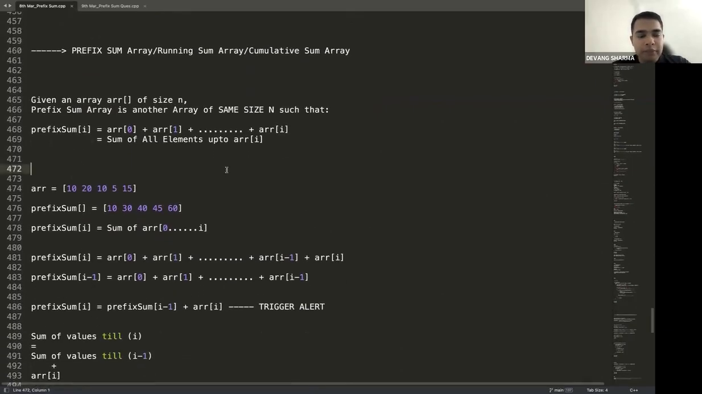After doing all this, we start with the prefix sum, and that's the topic we'll be doing today, with two or three questions on top of prefix sum. First, talking about the concept. What is the concept of a prefix sum array, also called a running sum array or cumulative sum array? The idea is that if you're given an array of size n, the prefix sum array is another array of the same size n such that prefix sum of i is the sum of all elements until index i. So array of 0 plus array of 1 plus array of 2 till array of i. So the sum of all elements up to array of i.